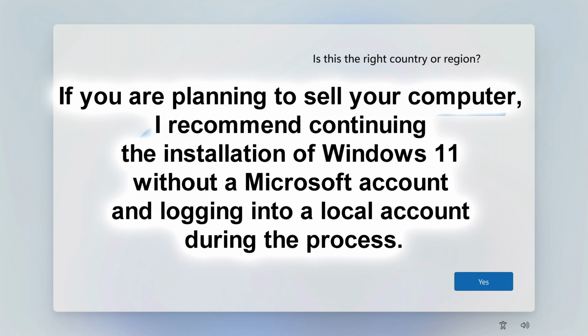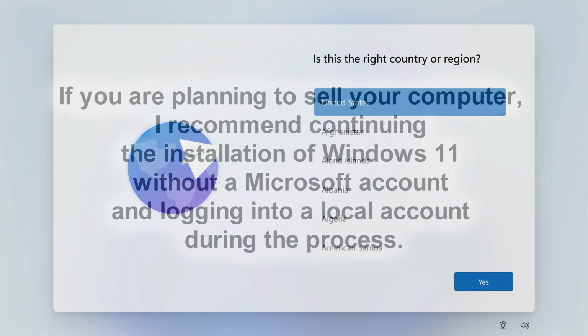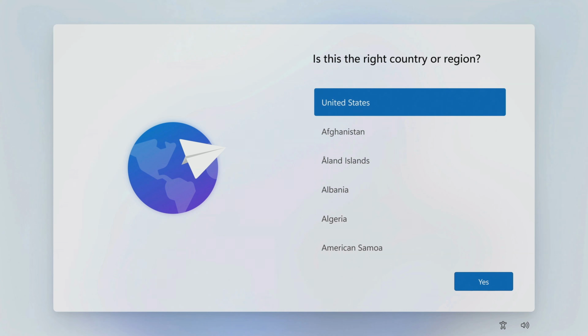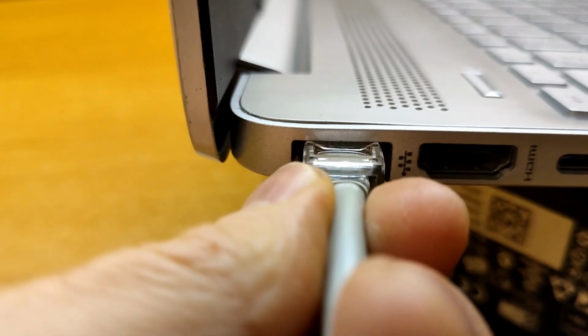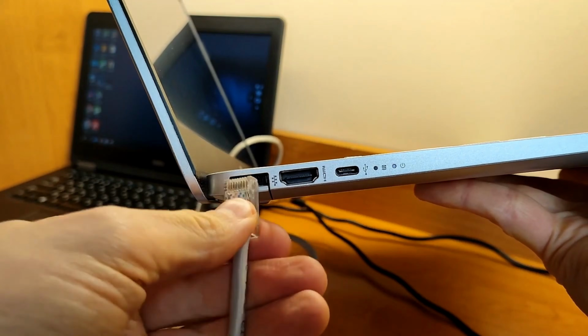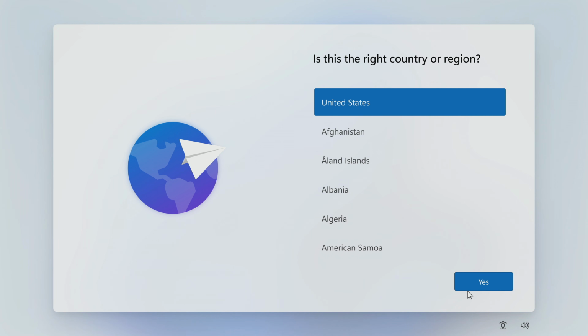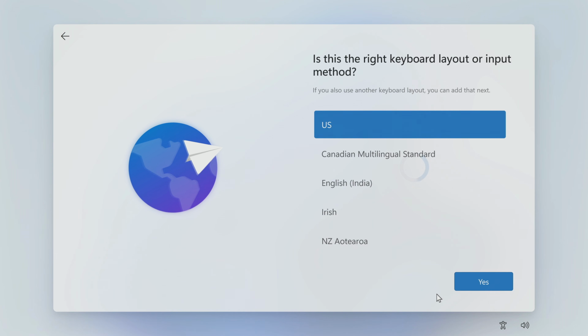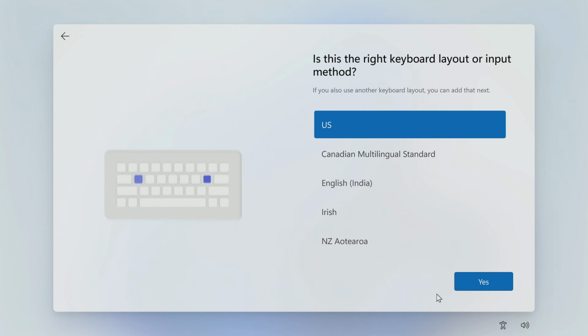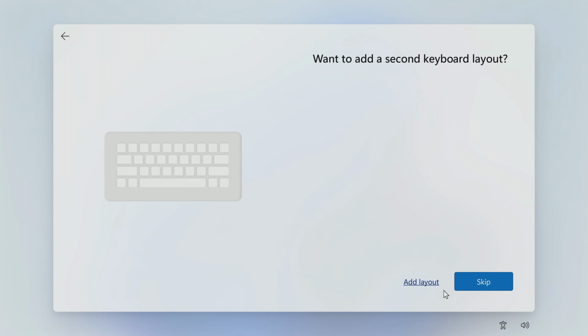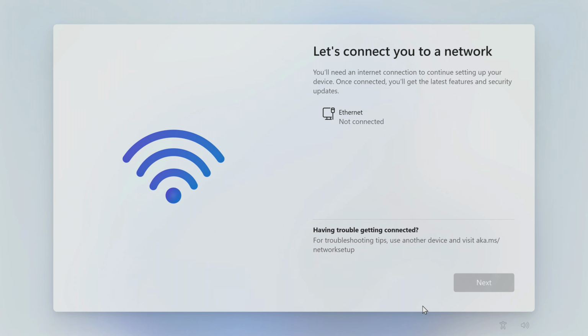If you are planning to sell your computer, I recommend continuing the installation of Windows 11 without a Microsoft account and logging into a local account during the process. To do this, you need to remove the internet cable from the computer. Now you need to select a region. Yes. Select a keyboard layout. Yes. Skip.